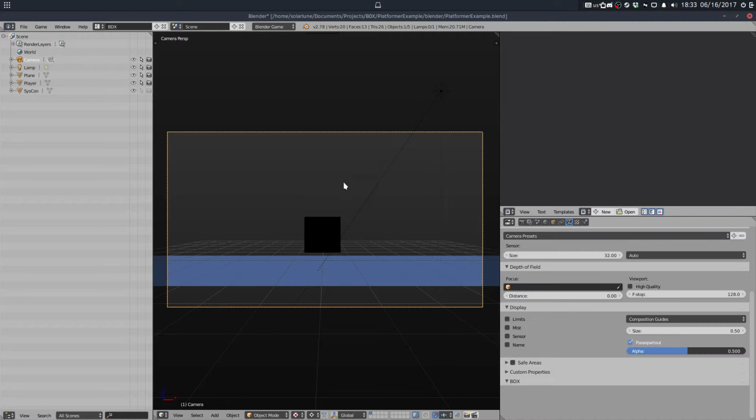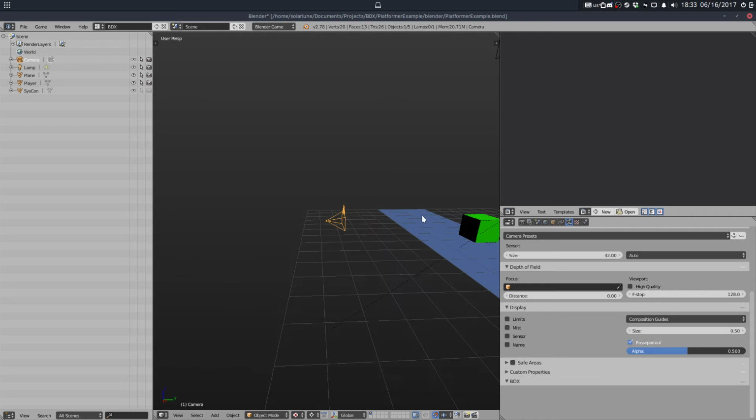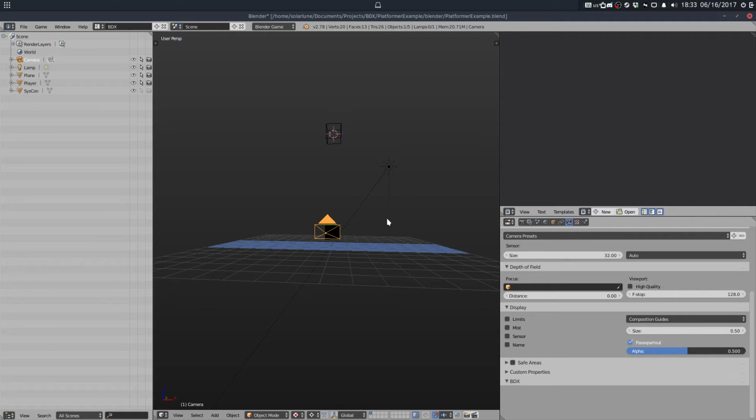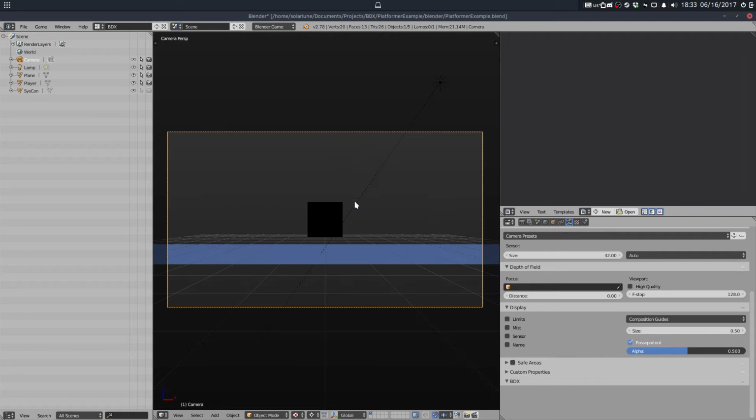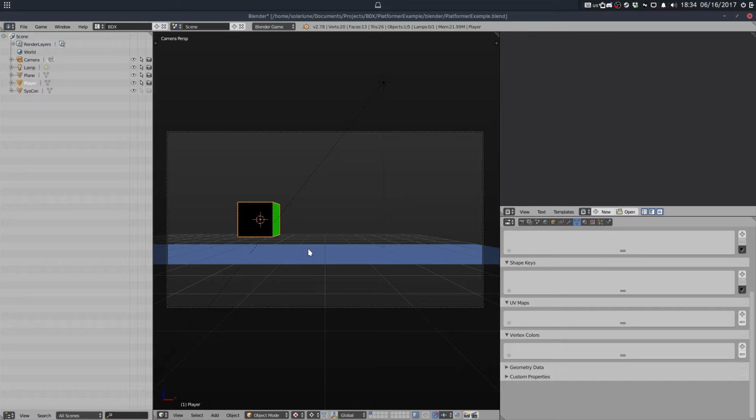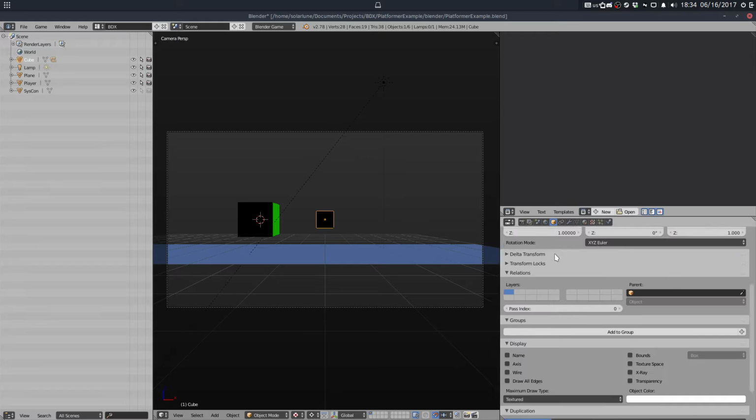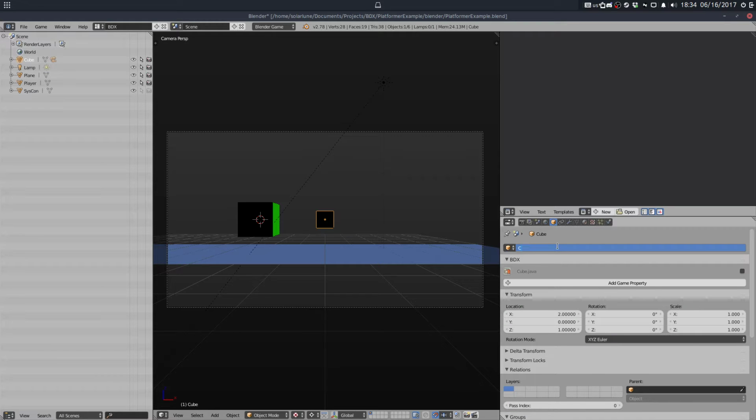So I'm aligning the camera to the view right there, so it's looking right at the box. What I like to do, make sure it's snapped. There we go. But I also like to have an object that represents the focus of the camera. So we'll add another cube, make it small, move it there, and parent the camera to the cube. And we can call this the cam helper.